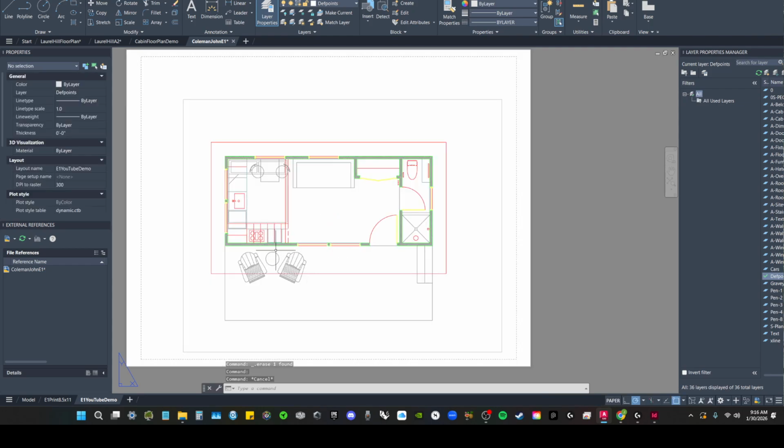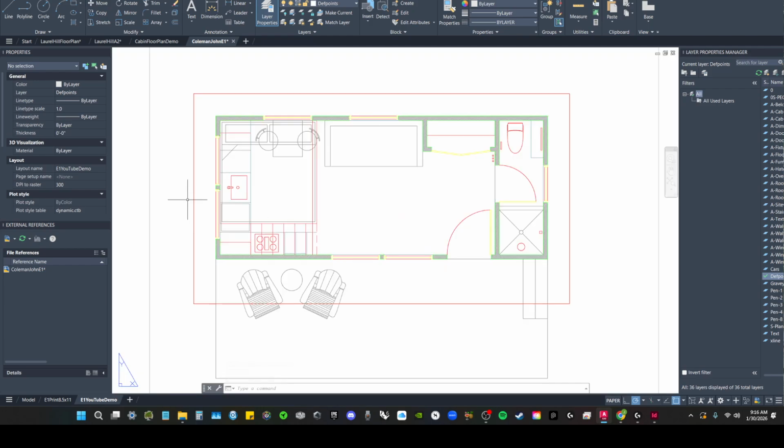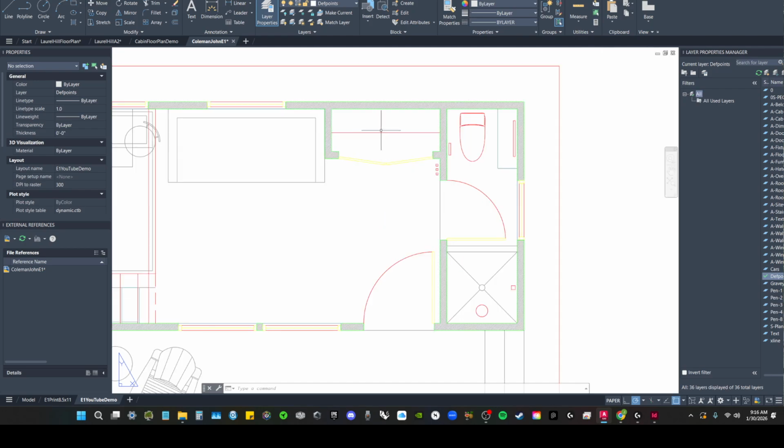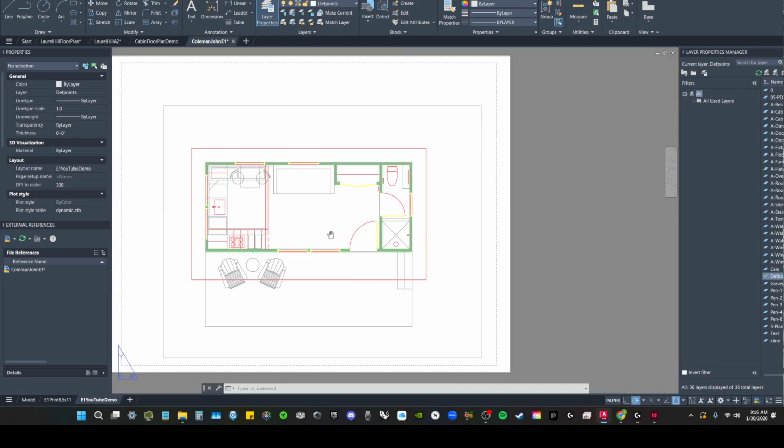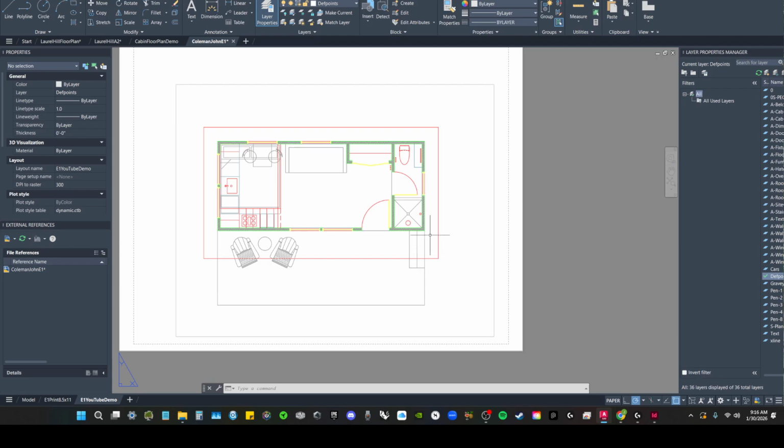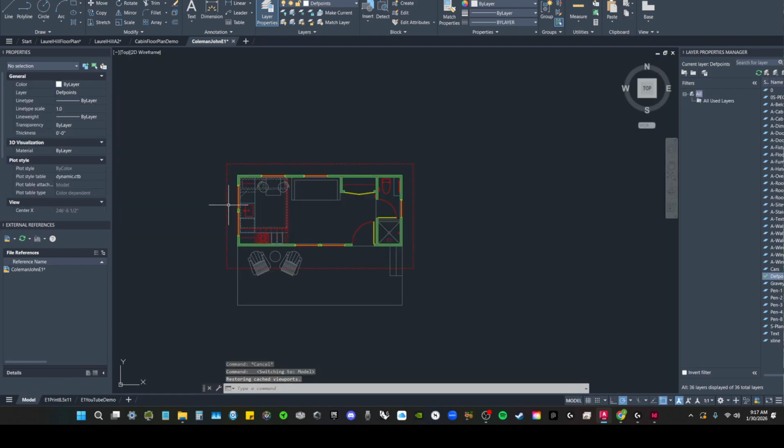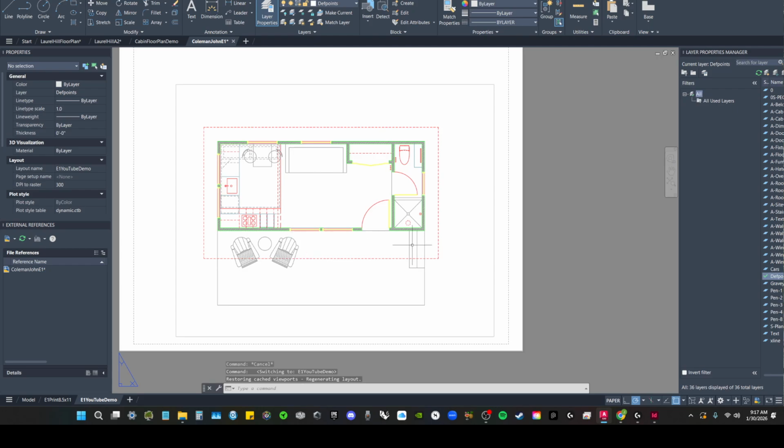Now, the only thing missing before we actually print this thing is the lines are stale. These should be dashed lines, overhead lines. This should be dashed inside. It's stale, so I need to regenerate everything. So what I'm going to do is type in REGENALL and hit enter. And it's going to make everything just like I drew it in model space, just like this. So just a weird little thing you've got to remember.